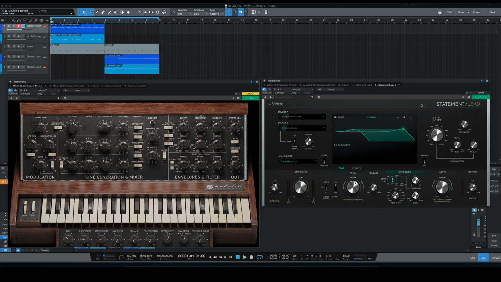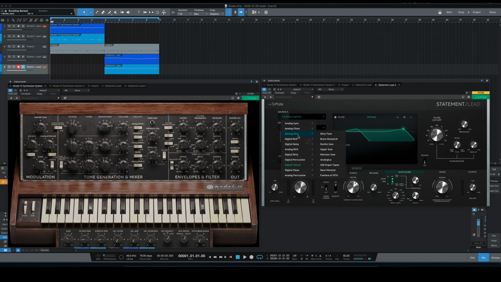So moving over to Statement Lead, I really love the UI on Statement Lead. I mean, these knobs are just classic Softube. And again, like Model 72, everything is laid out where you can easily see it and understand it. And let's go to sound here. So you have source A, source B. Plenty of options to choose from there. And we'll just change some of this. Once you've selected source A and source B, you can blend between them with this knob here.